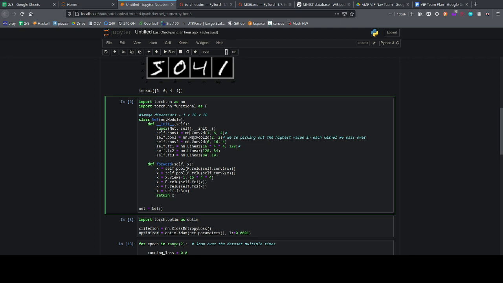Which one did you guys all do edge detection? I did that in 133.